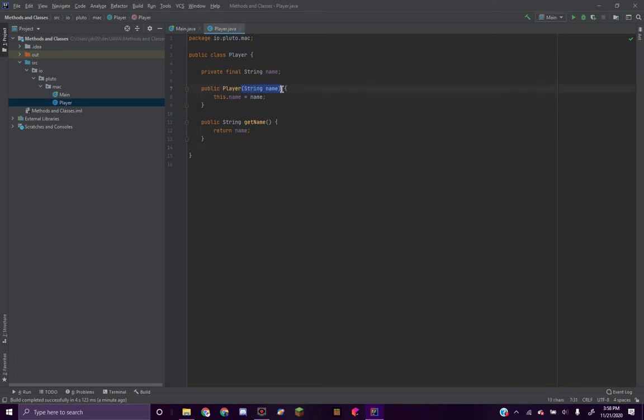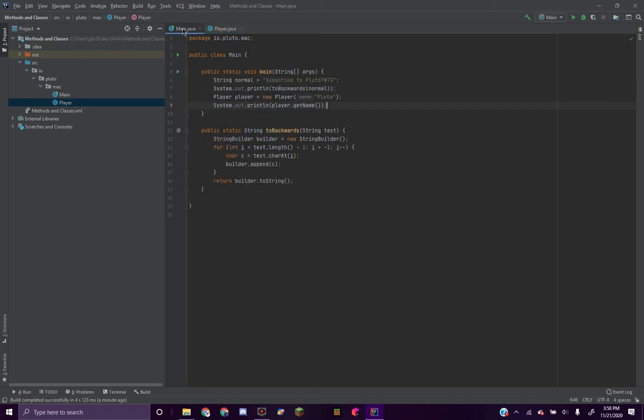Now, this variable right here is not a global variable, because if you try and access the variable name, it's not going to access this name. It's going to access this name, because this name variable right here only exists inside of the constructor. Out here, it's non-existent. It's not there. It doesn't exist. Just like the normal string or the player variable. These only exist within the main method. They don't exist anywhere else.